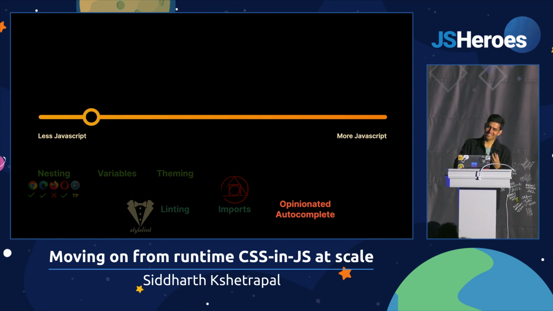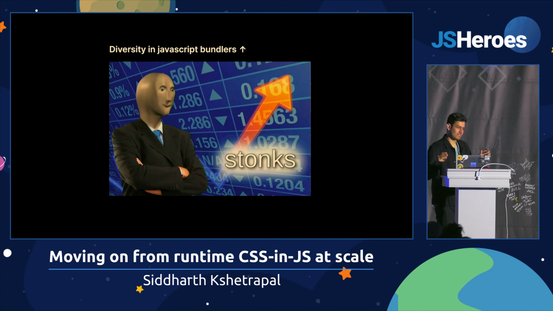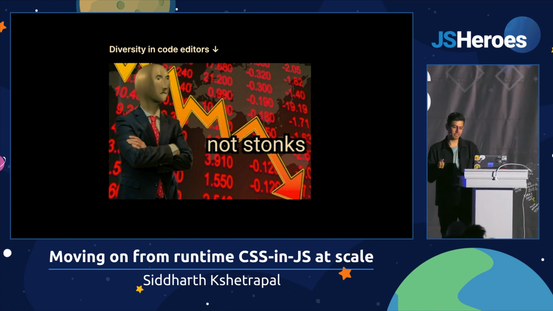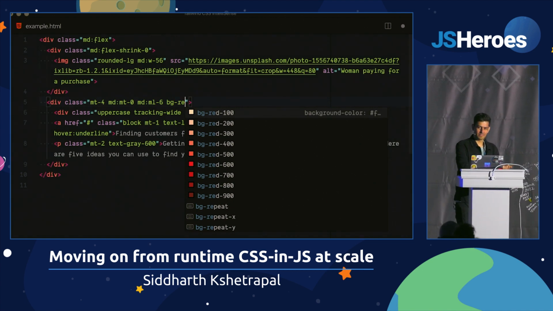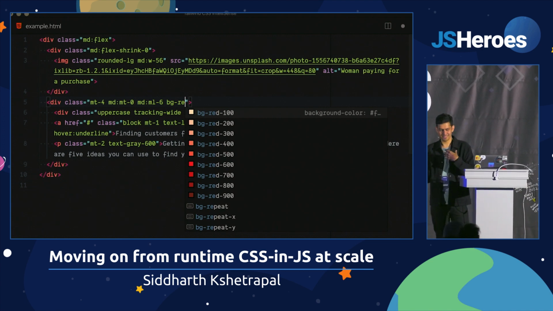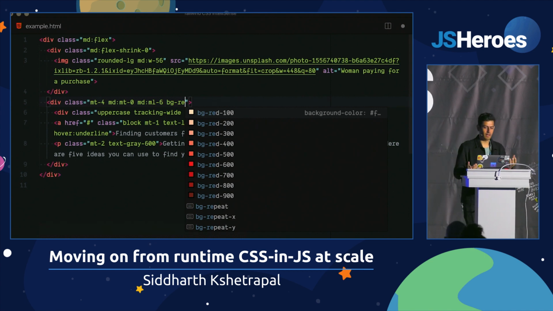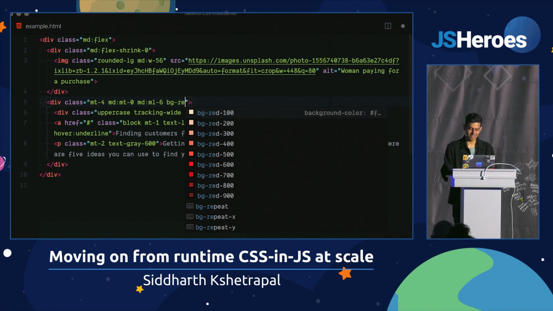The only thing missing is an opinionated autocomplete. I couldn't find a single good way to get there fast. And while the diversity in JavaScript bundlers has really gone up, unfortunately, the diversity in code editors has really gone down. So if you have to build an editor experience, you can kind of get away by just supporting VS Code. And VS Code would run in Codespaces. It would run in CodeSandbox. It would run in StackBlitz. A lot of these editors, online and offline, are built on top of VS Code. Sorry for the one WebStorm user in the room. Sorry, not sorry.